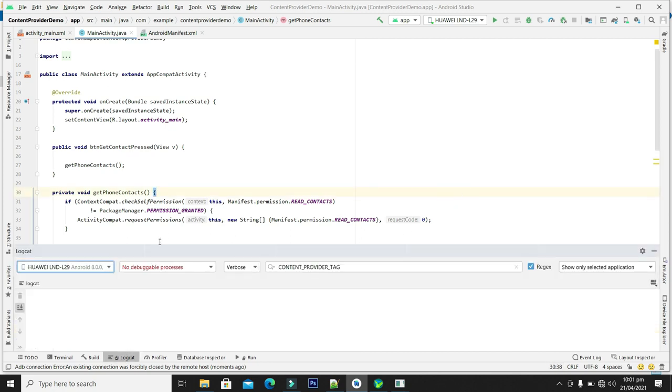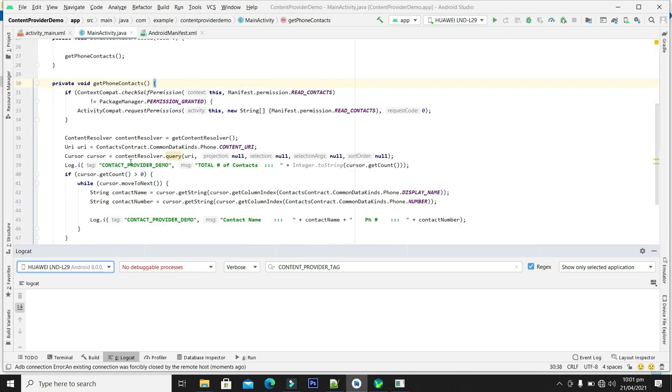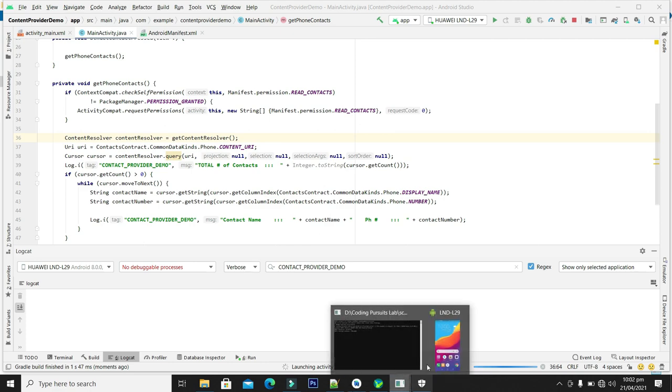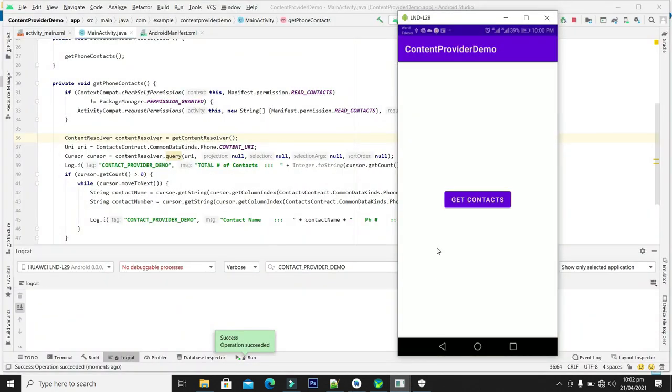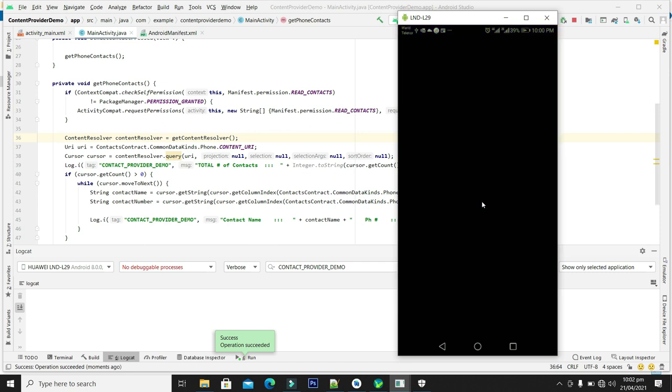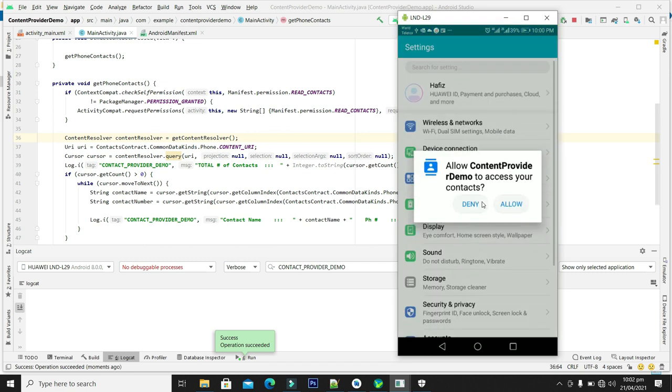Before running, let me open the logcat and filter our content provider demo tag logs. Now let's build and compile the application after selecting the device. So guys, our application is running. Now let's press the get contact button. It is asking to allow the permission for reading the contacts. As you can read here, allow content provider demo to access your contacts. Click allow.